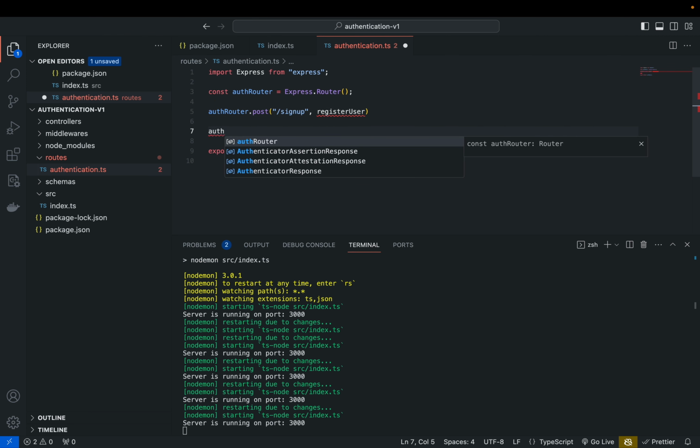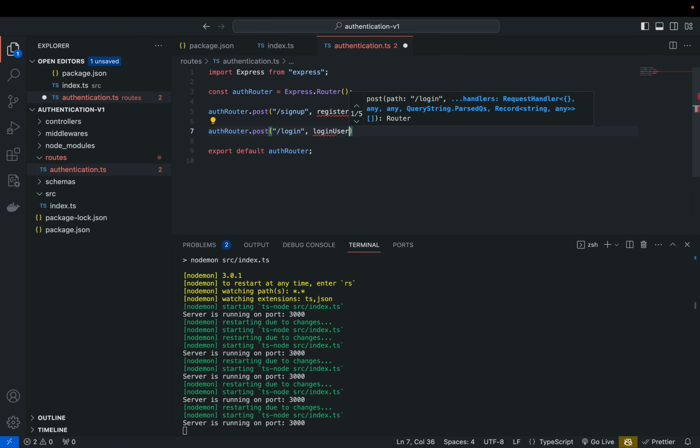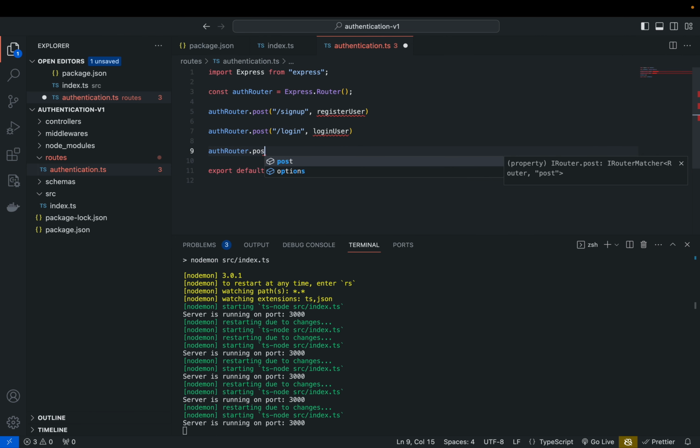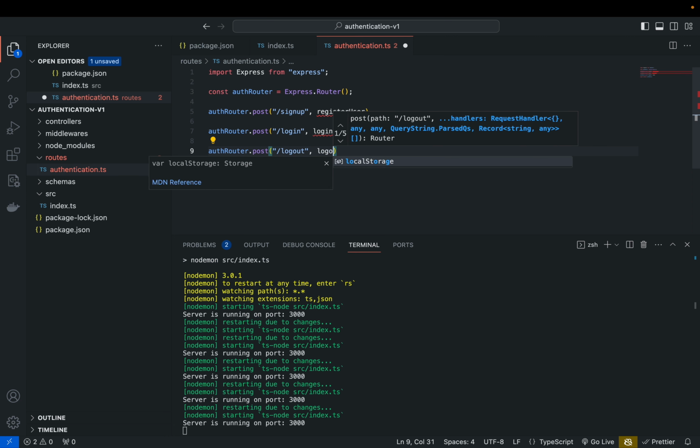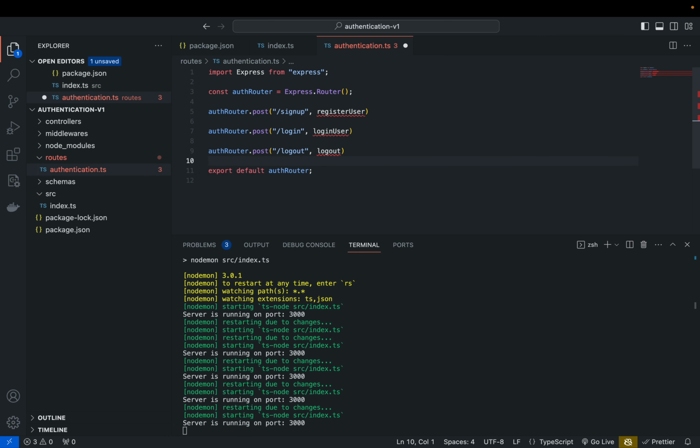And the second route which we're going to build is /login, that will help the user to log in. So it will call a login user function, right? And we also need one more API route. It will be logout, and it will call the logout function, right? We haven't created all these functions, and we will create these functions inside the controllers directory.